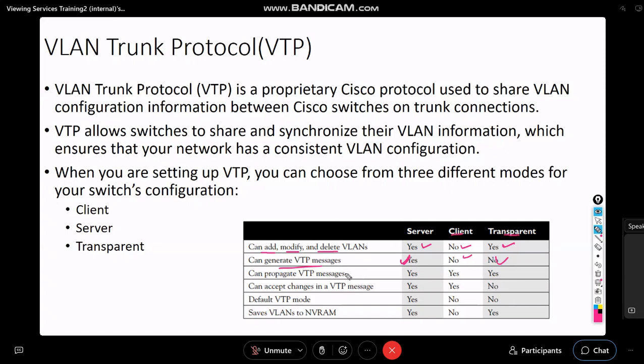Can propagate VTP messages? Propagate means if this switch is receiving a VTP message from someone, will you send it ahead? That is propagation. Can accept changes in VTP messages? Yes, server can do it, client can do it. Transparent cannot do it. The default VTP mode on all the switches is server mode, whenever you enable VTP on any of the switches.